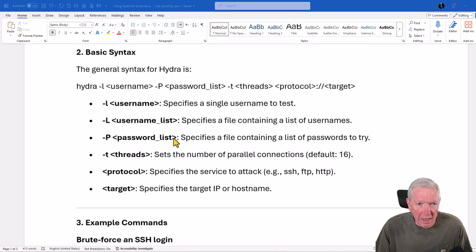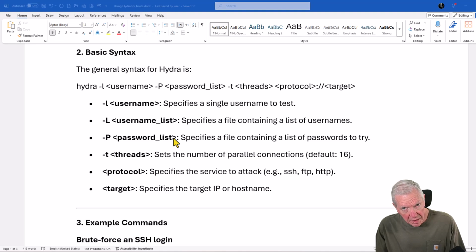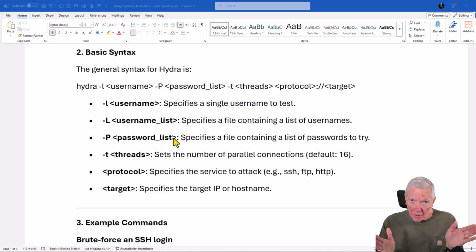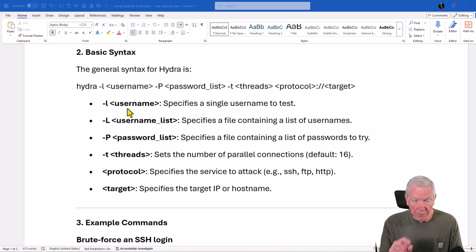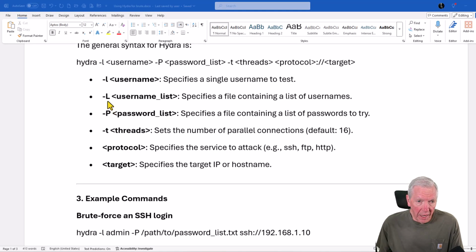And here's the main thing that you want to pay attention to. With Hydra, you're going to either pass in a username or a username list. So you can have a list of a lot of usernames and a lot of passwords, or a single username and maybe a list of passwords, which is how we're going to use it. If I use -l, lowercase l, that's a single username. If I use -L, capital L, that's a username list. If I use -P, password list, that's a list of a bunch of passwords.